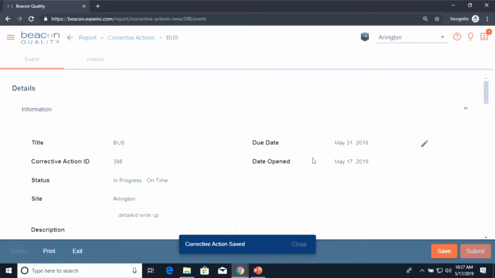All right, so I've submitted that task to Joe Plata. Now, the overall corrective action is still in progress, and I don't have the ability to submit it. You can see the buttons grayed out, and that's because I haven't completed everything. I haven't completed that entire workflow. The task is still pending approval from Joe. So I'm going to pass this over to Joe.